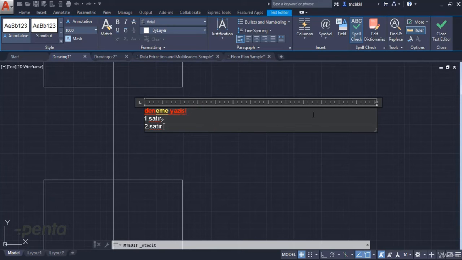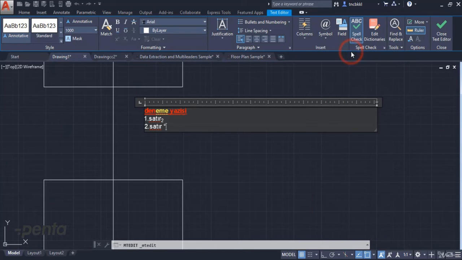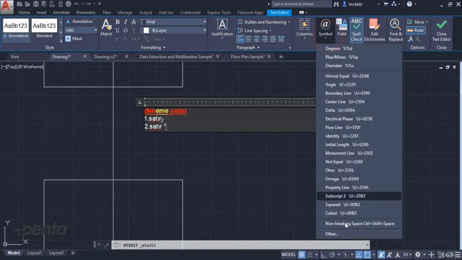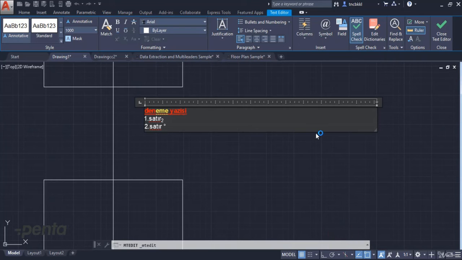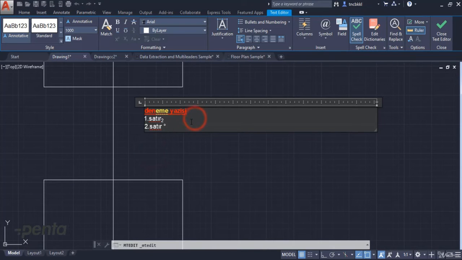Sometimes we might want special symbols in the text. For that, we can find the minus, plus, and degree signs here. We can also click the other section down below to open the character map window, and we can select any character here to copy it and paste it here with Ctrl V and use it here.